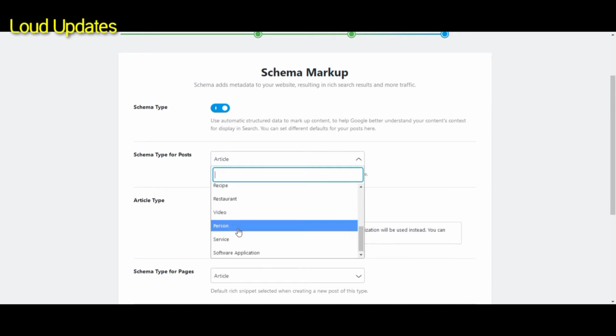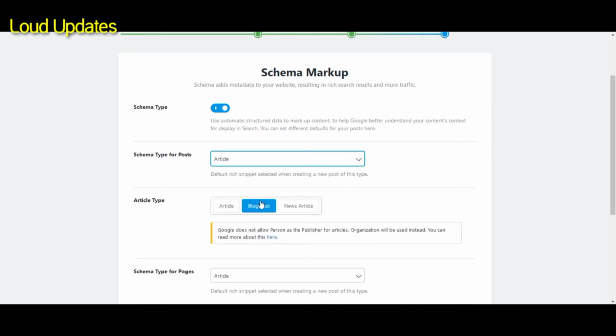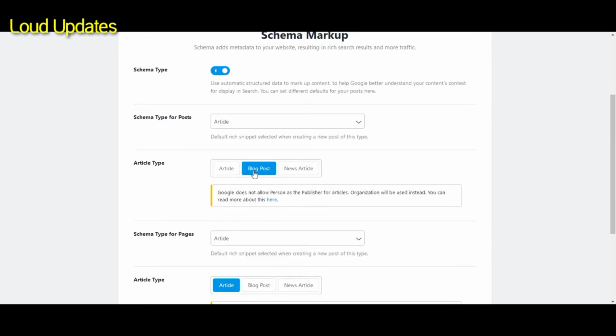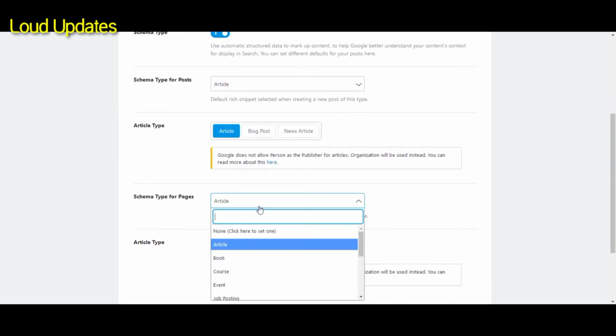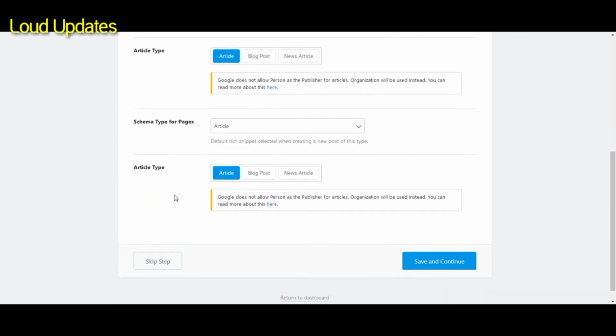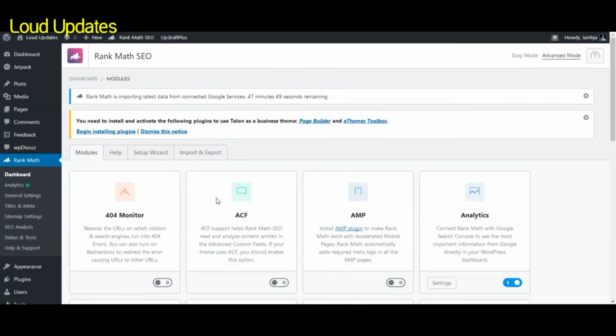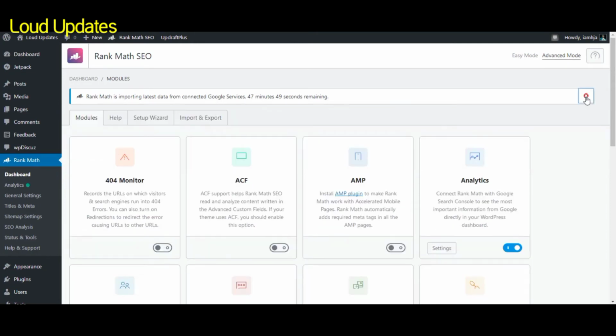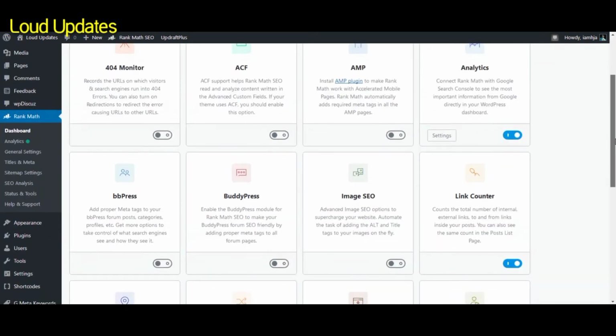Schema type for posts: I am choosing article, because on my website I am writing articles. I am choosing schema type article, and then I select the article type. I am choosing article type as article, and the schema type for pages as article as well. If you are writing blog posts, then click on blog post. Now the setup wizard is completed.